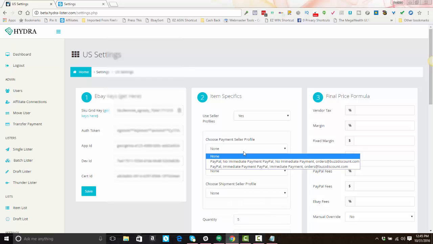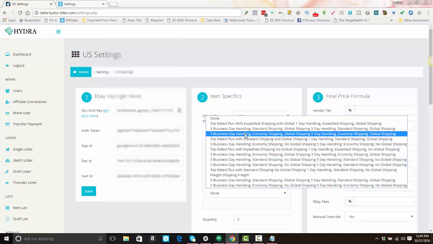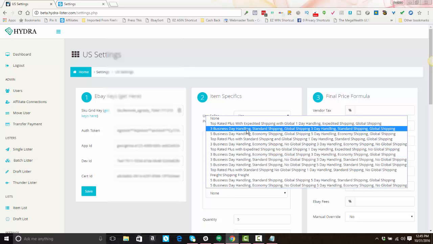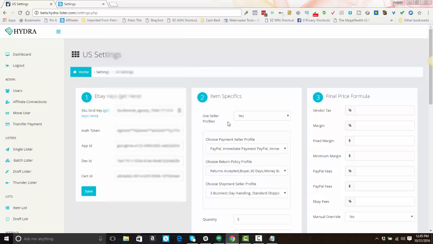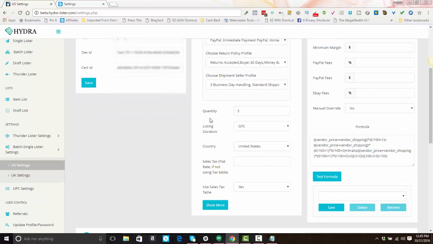That will refresh, and then you select the payment profile that you want to use, the return profile that you want to use, and the shipping profile that you want to use as a default. They can always be changed individually when you list your items. Okay, next you're going to want to set your default listing quantity. All right, so put whatever number you want here to be your default.